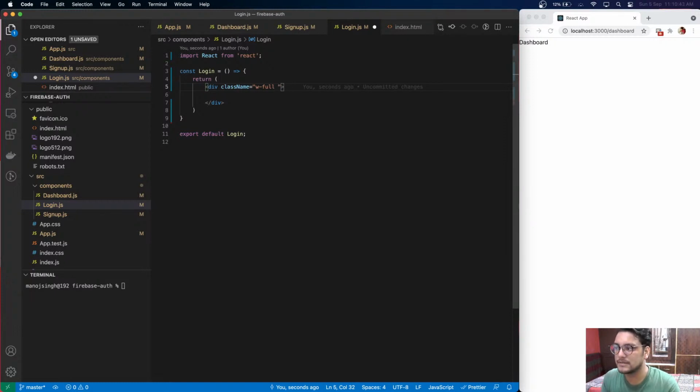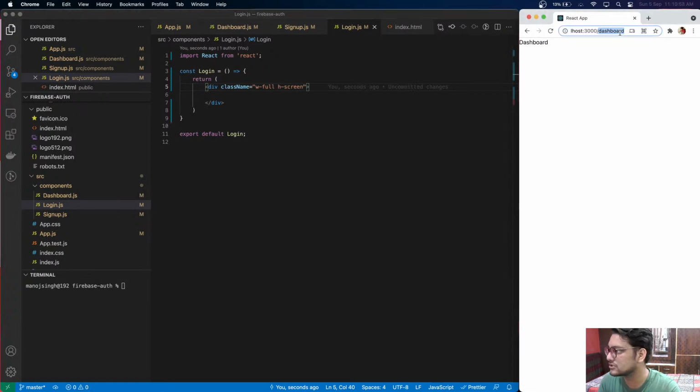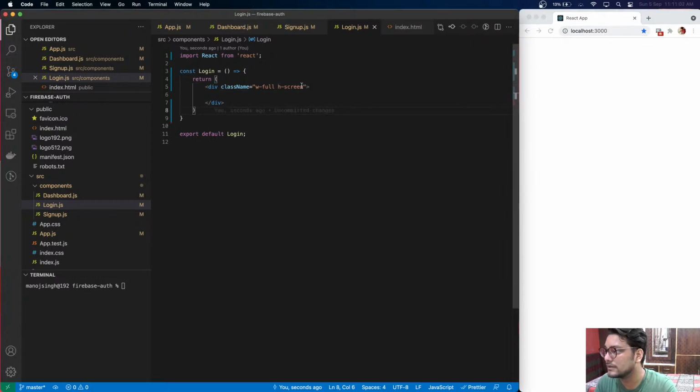All right, so for example, w-full is going to make the width full, and h-screen is going to make the height of this div the full screen. It's like 100vh in normal CSS. So we'll go to here.